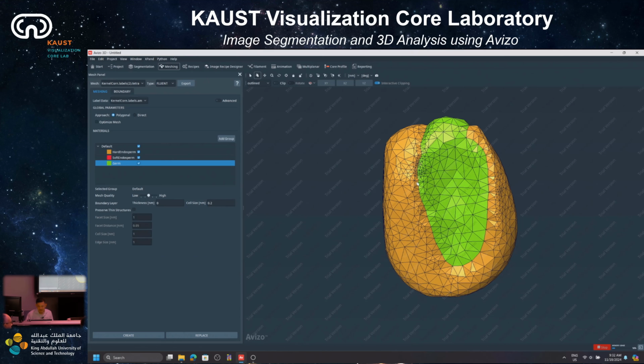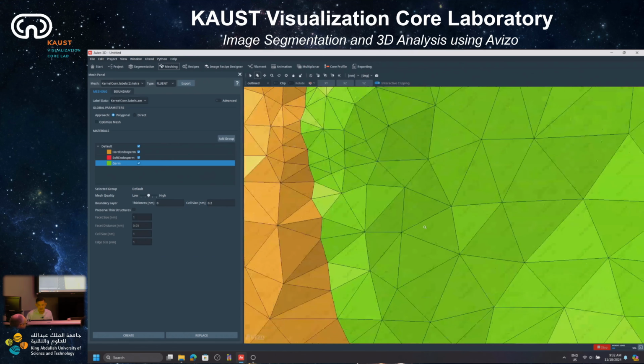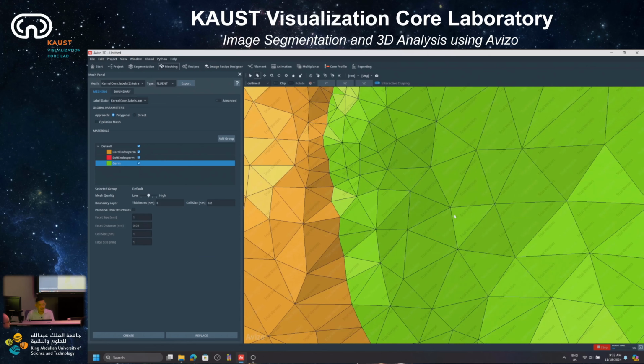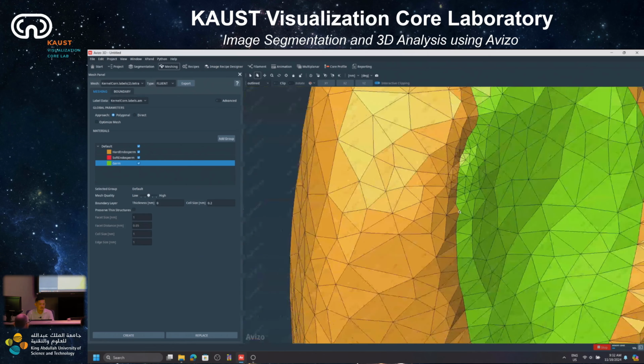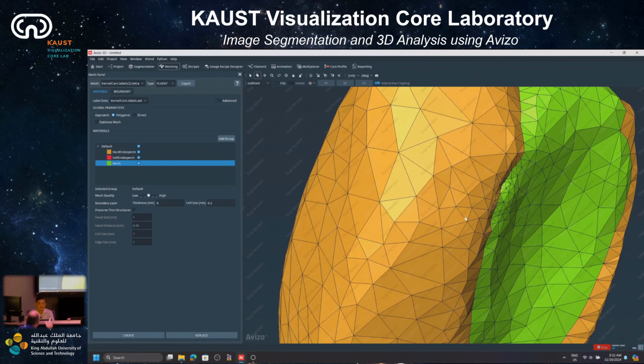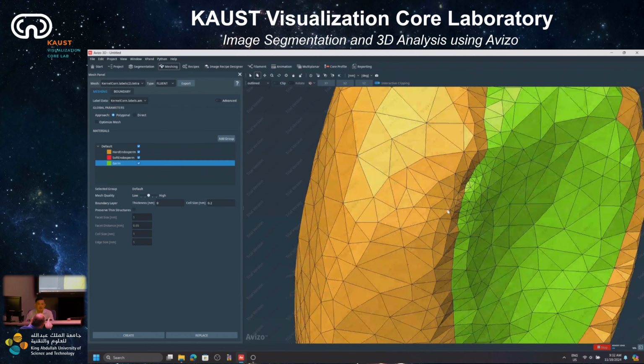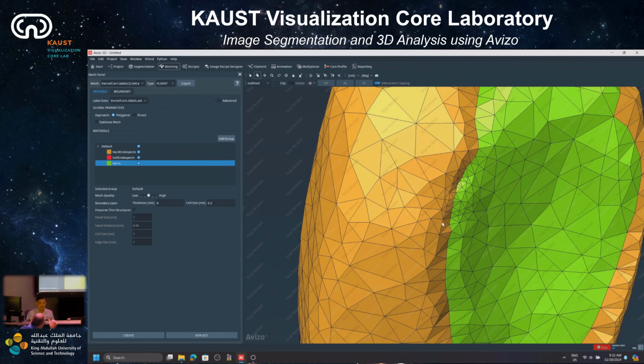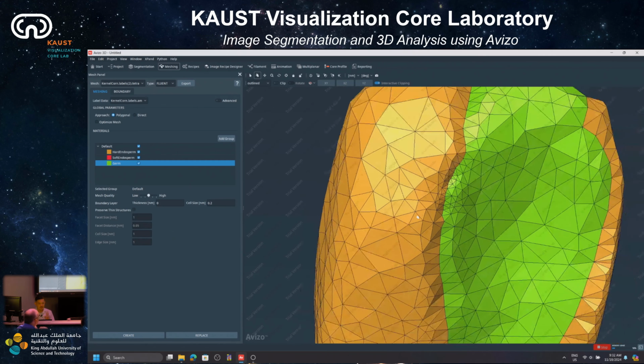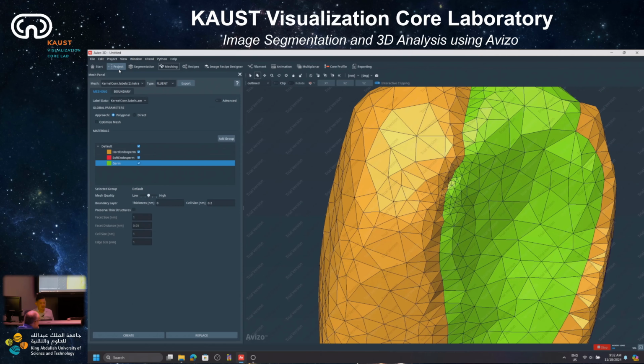For example, if you look here, zoom in. Then, yeah, because it is based on the surface first. Yes. Exactly. So I will show you what it looks like in the surface.